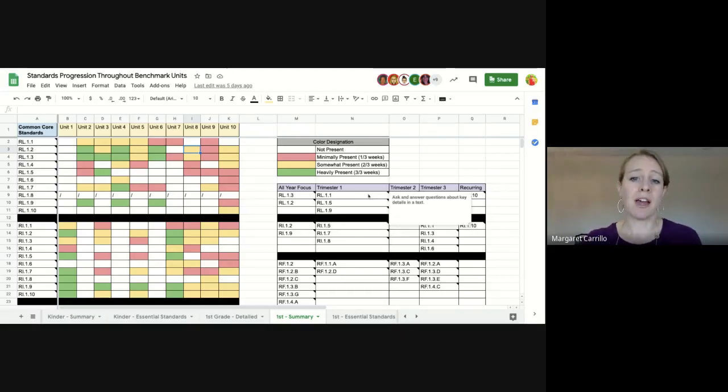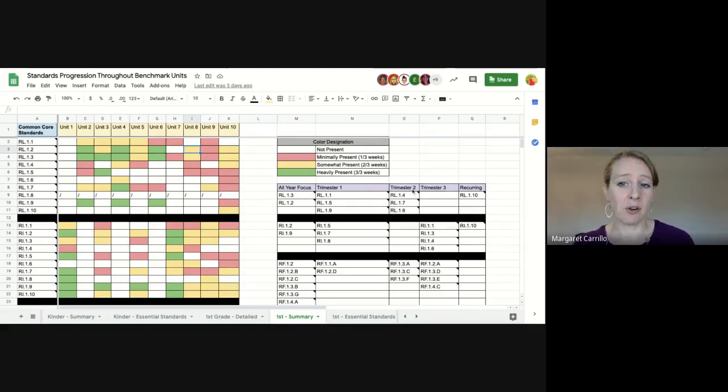Some are more heavily focused on in trimester 1. Some are more heavily focused in trimester 2. And some of them are reoccurring, meaning that they're not standards that are always explicitly taught, but they're those underlying standards that support everything else. So that one is helpful in identifying where the focus is going to be for some of these standards in benchmark.